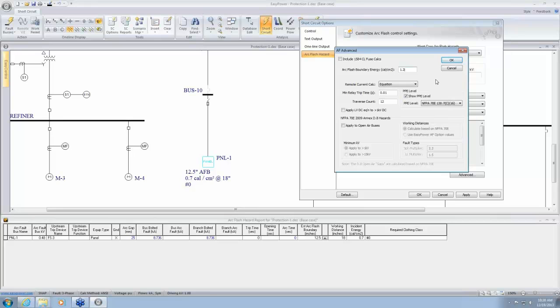The next field is for arc flash boundary. Arc flash boundary is defined as that distance at which the incident energy is 1.2 calories per square centimeter. So this is based on the standard NFPA itself, so I would advise do not change it unless the standard changes.